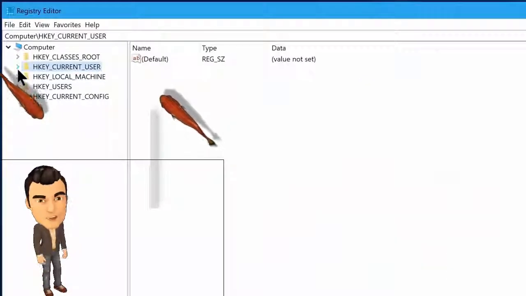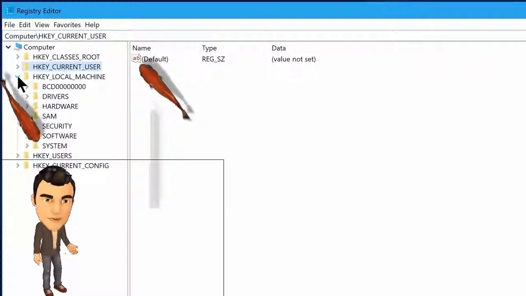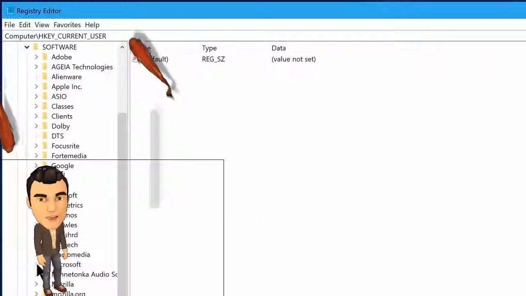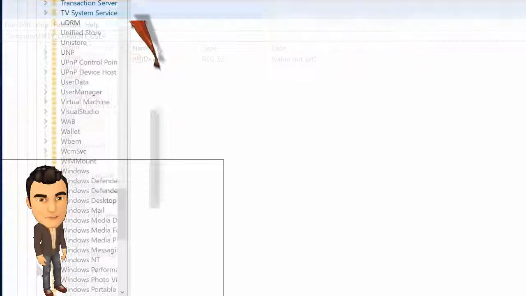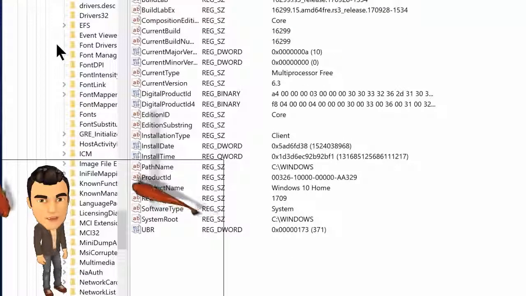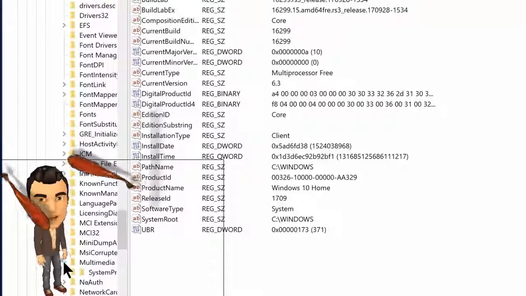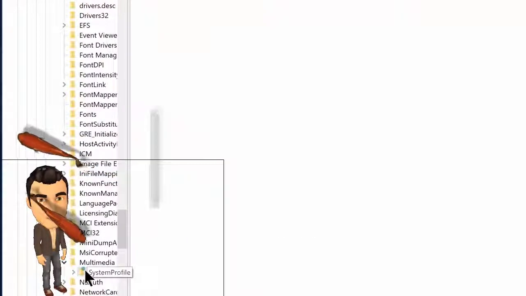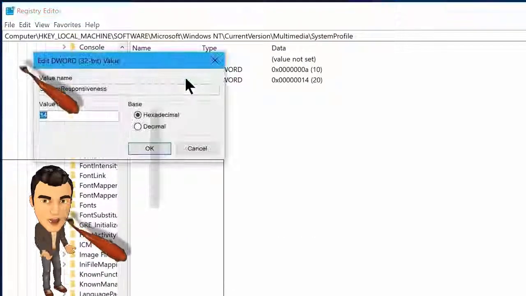Now you have to go to HKEY_LOCAL_MACHINE, then the Software folder, then find the Microsoft folder, now find the Windows NT folder, then go to the CurrentVersion folder, now scroll down a little bit and go to the Multimedia folder, and finally go to SystemProfile. Now click on SystemResponsiveness.